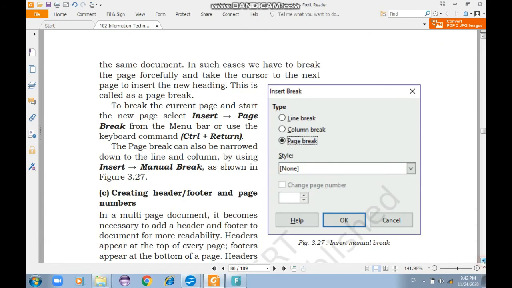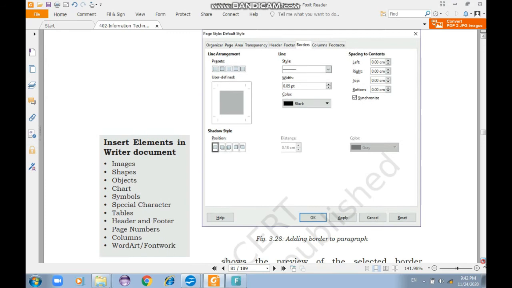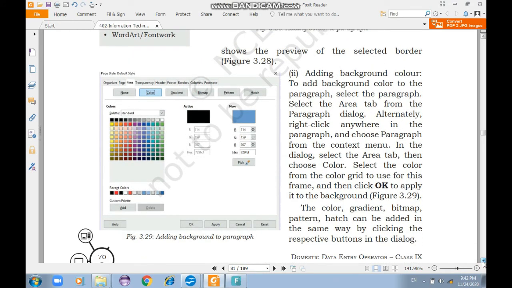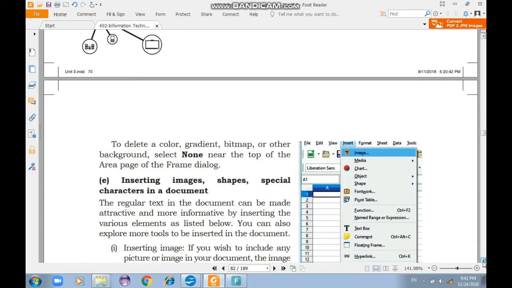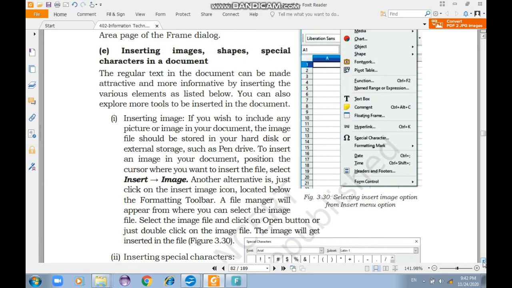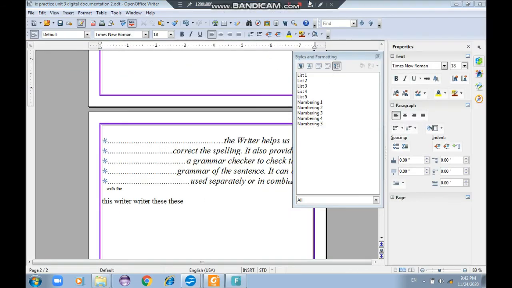Page style formatting, I told you. This I told you. Header and footer told you. The styles and images can be added. Background can be added. Okay. Inserting an image, very important. So whether you can insert the image or not, it's very simple.